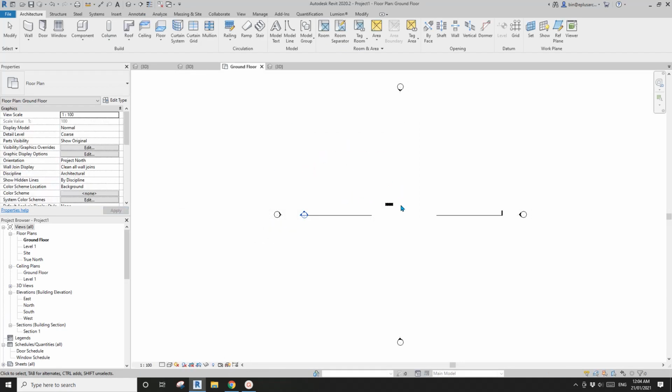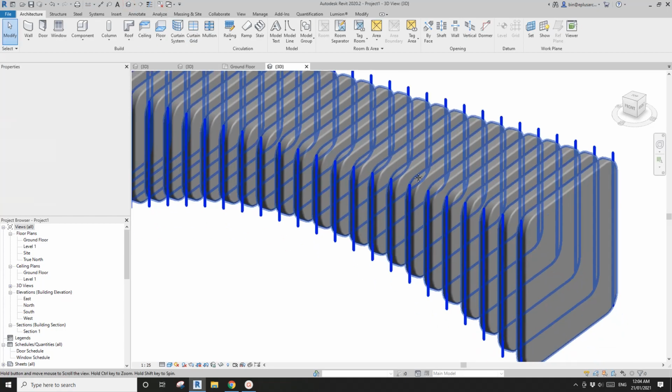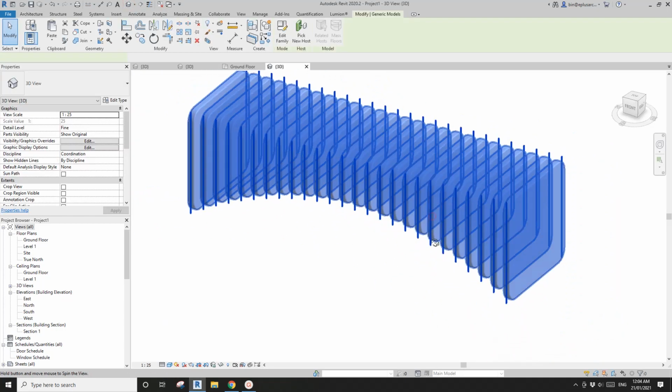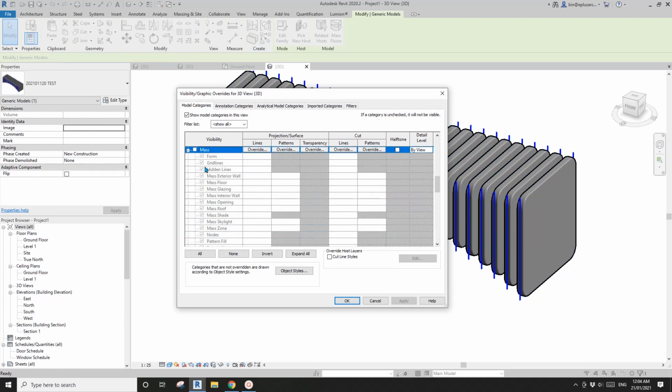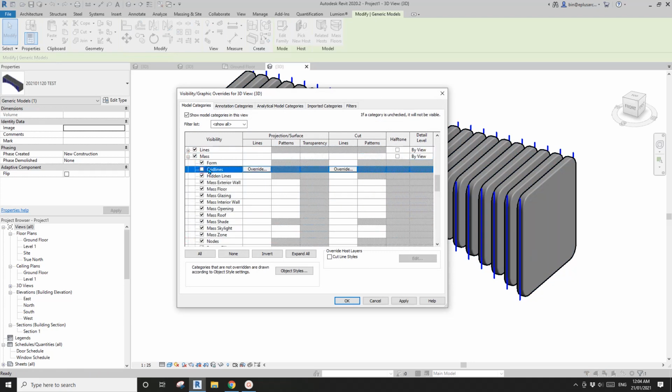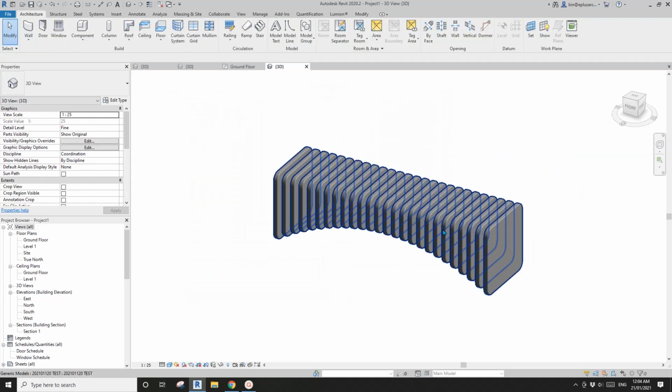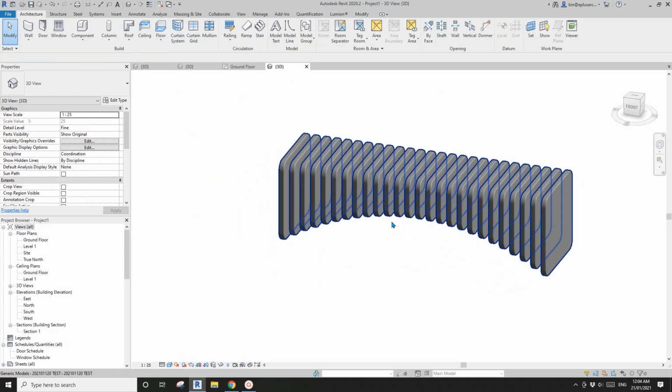So let's go to 3D view again. So only the grids left. So VV and mass. Check the mass on. Uncheck the grids and OK. So this will be the family.